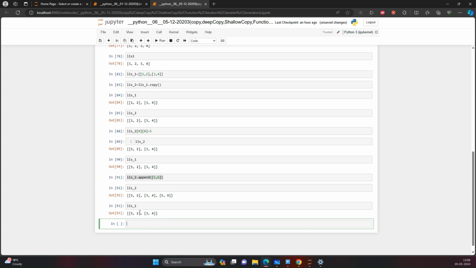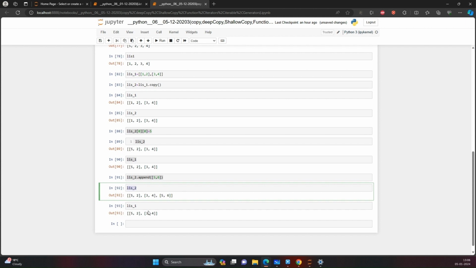And in list_1, the value didn't get appended. Good, because I didn't append it in list 1, right? But whenever I try to change anything, like here where I have changed a value, it got replaced in list 2 as well as in list 1. But when I appended in list 2, the value got appended only in list 2, not in list 1.